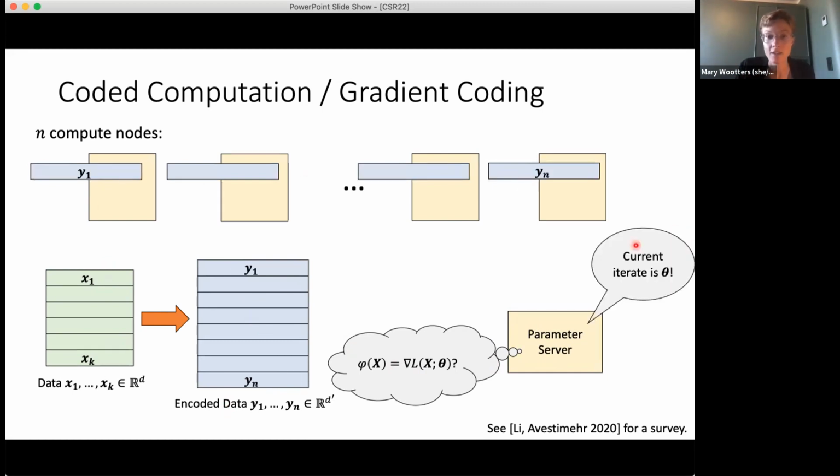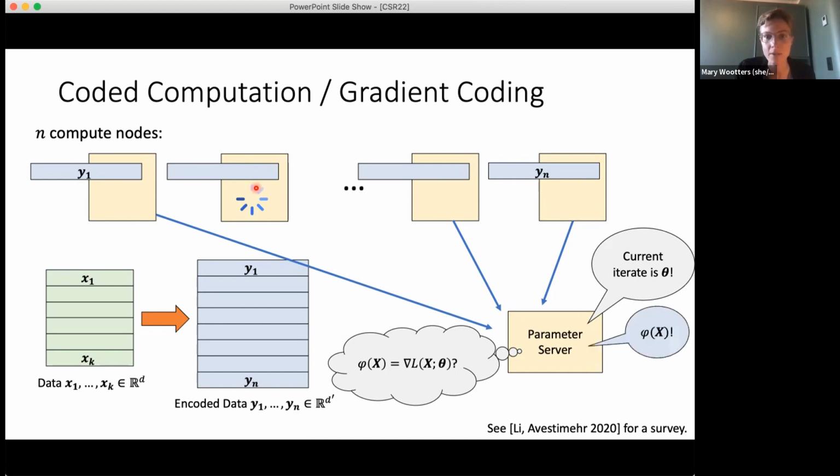And then the parameter server says, oh, hey, my current iterate is theta. Each of these compute nodes computes something like a partial gradient at theta, and returns a message. But the issue is that some of these nodes might be slower than others. So you might have stragglers. And it turns out this actually is kind of a problem if you're trying to do massive distributed gradient computations or gradient descent. And then from the messages that come back, the parameter server is supposed to compute phi of x, which in this case is the gradient of loss, update theta, and continue.